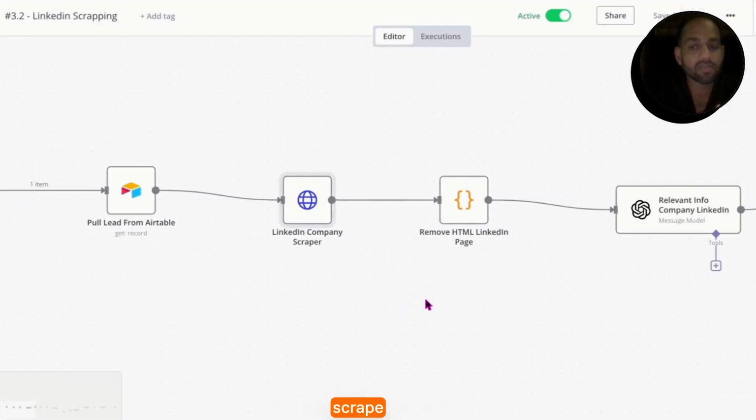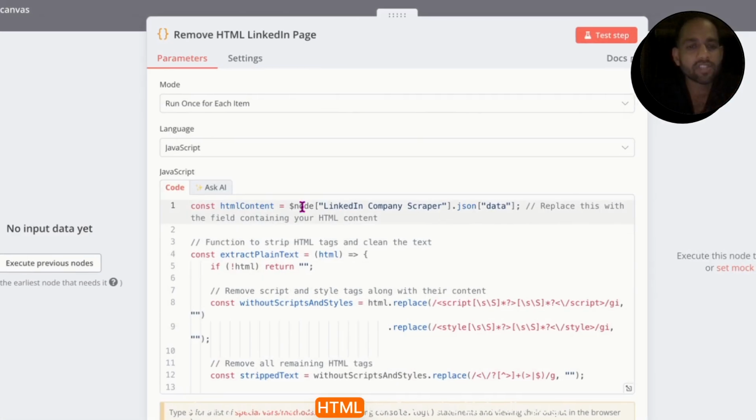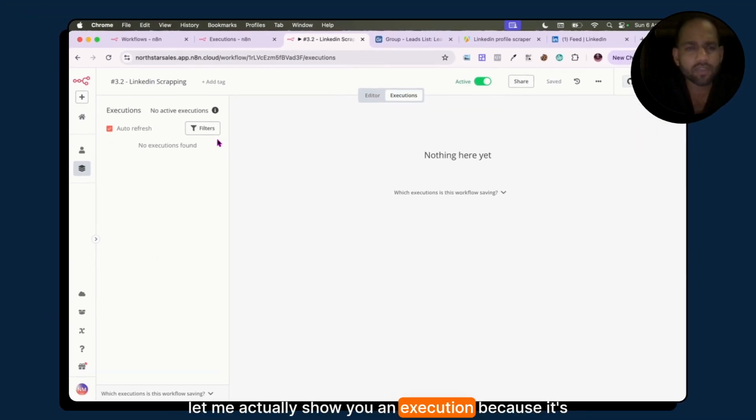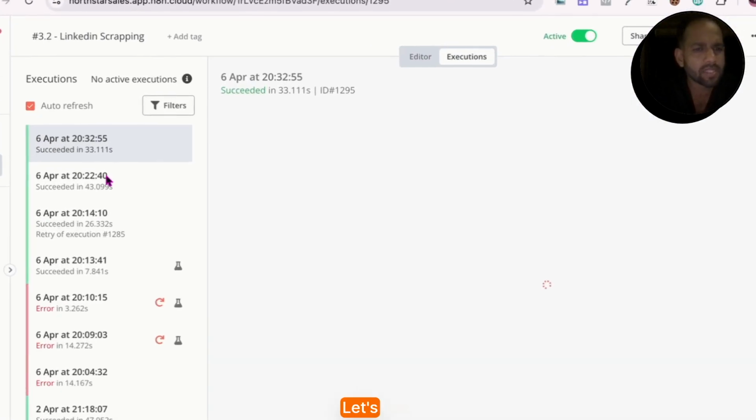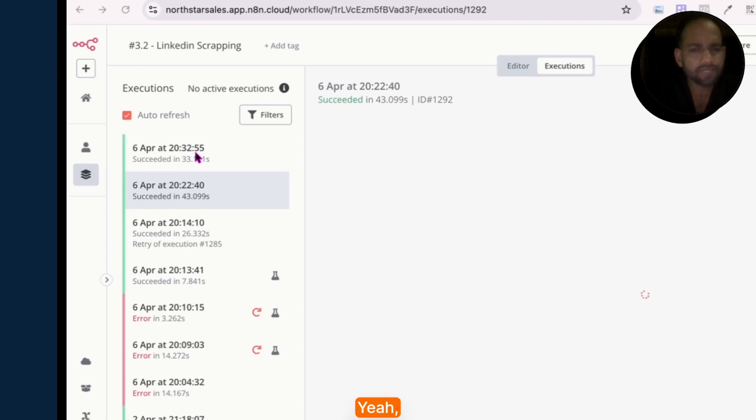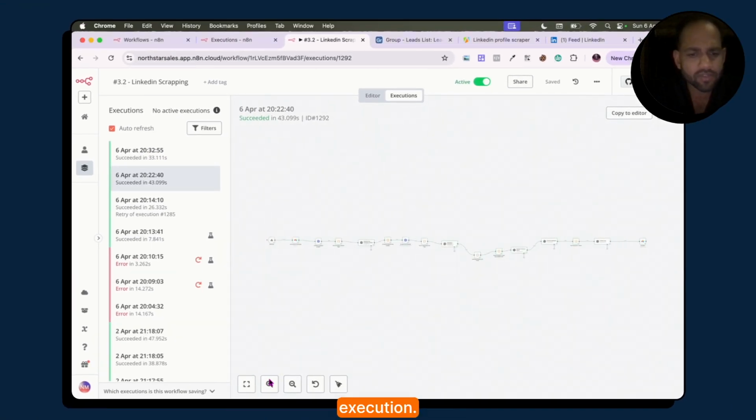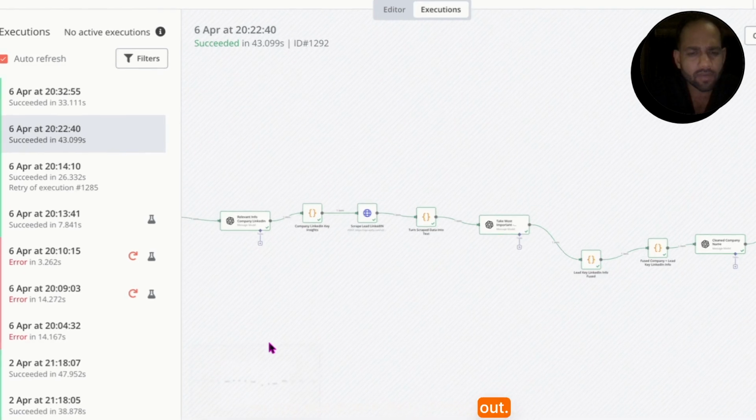And then you scrape the data. Then you remove HTML from the LinkedIn page because you want it to be clean. Let me actually show you an execution because it's better. Let's see, LinkedIn scraping. Yeah, there was a scraping that happened here. I think it's better if I show you an actual execution, right? So you see actual data coming out.